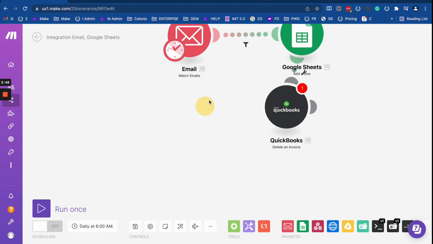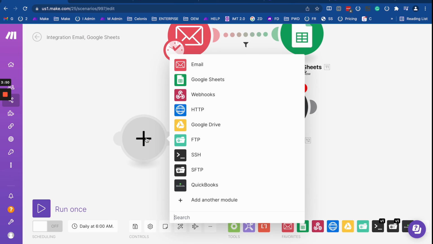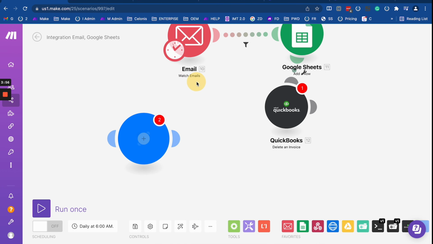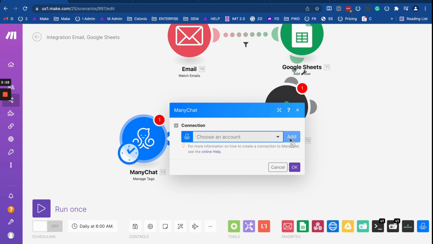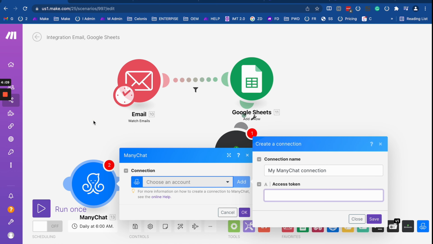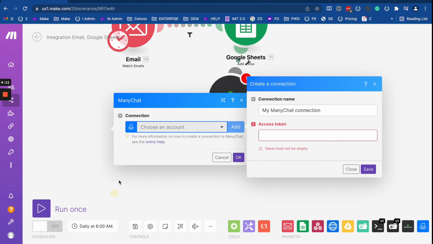Okay. If we go with something simpler, right? I believe ManyChat, for example, will be the one that has just an API key. So super simple, just an API key or access token or whatever you choose, right? You just enter it in here, click save, and the connection is created. This is way easier. But for OAuth, it's more complicated.